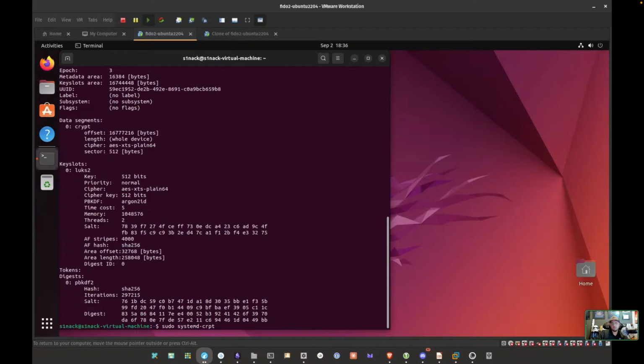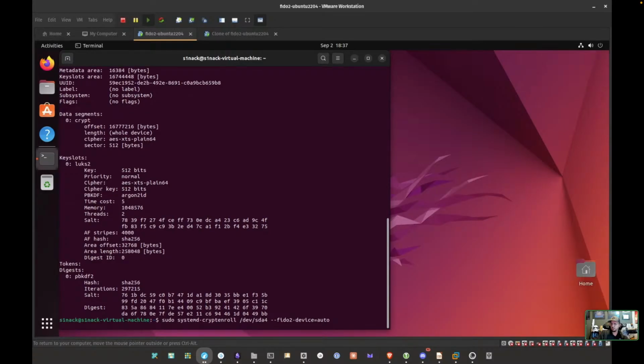So systemd-cryptenroll, and then we'll put in the path: /dev/sda4, and then --fido2-device=auto. Yep, that's it. Now it should ask us for our sudo password first. Or actually, no, it's going to ask us for the passphrase to unlock the disk. So put that in.